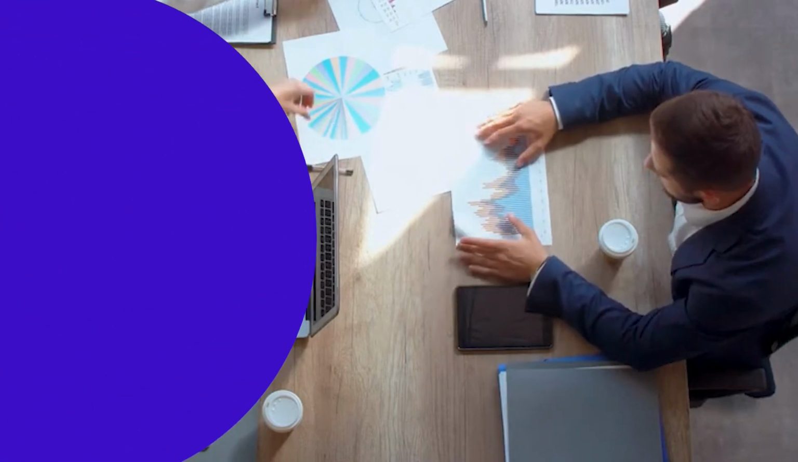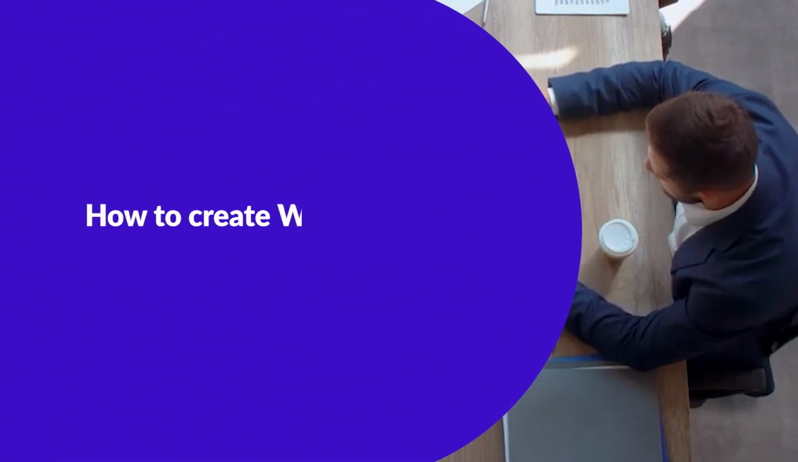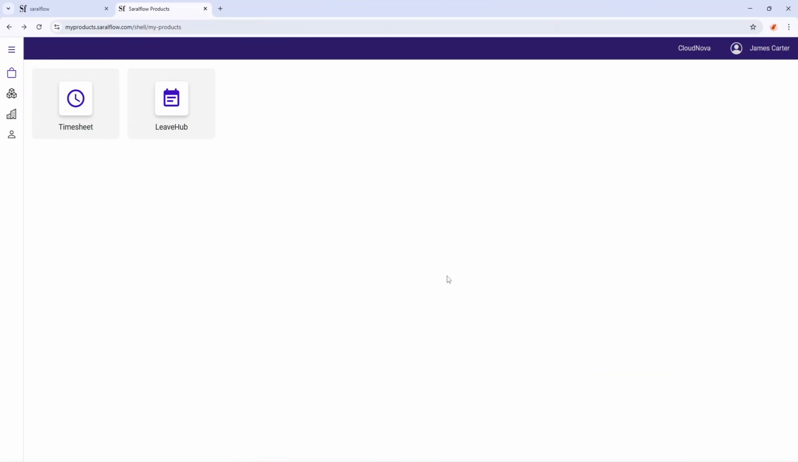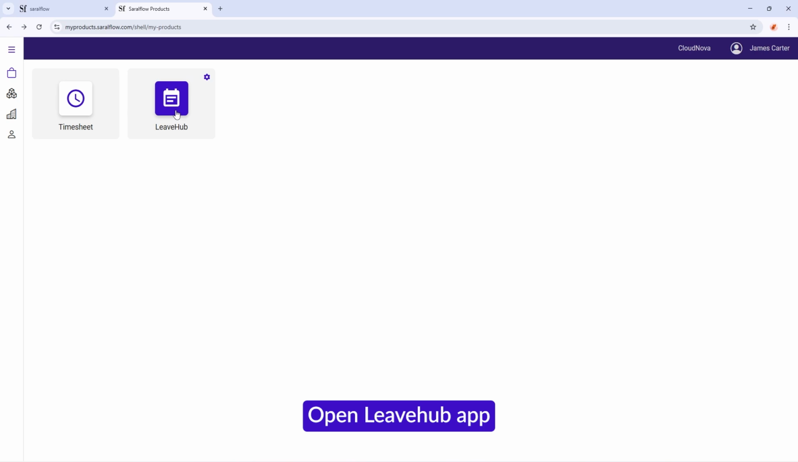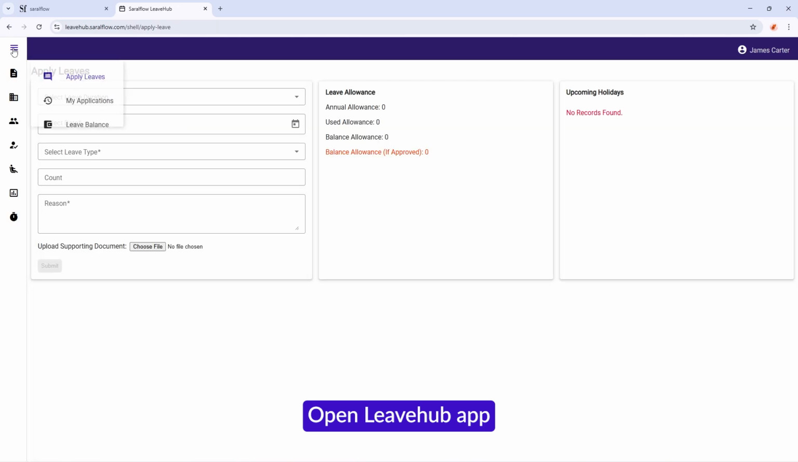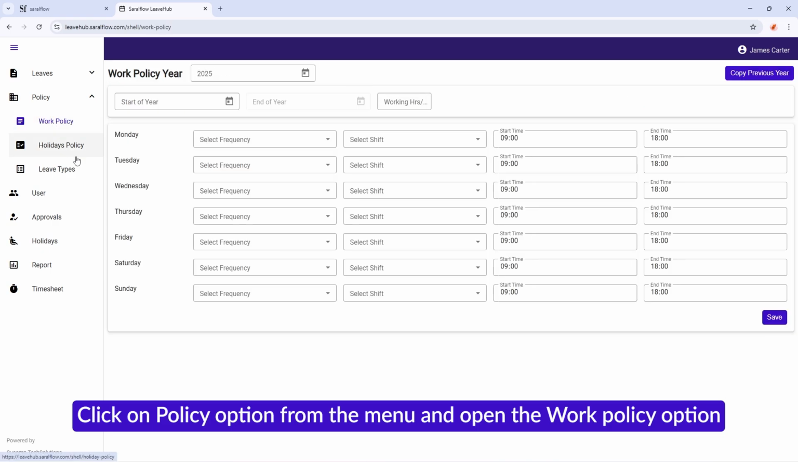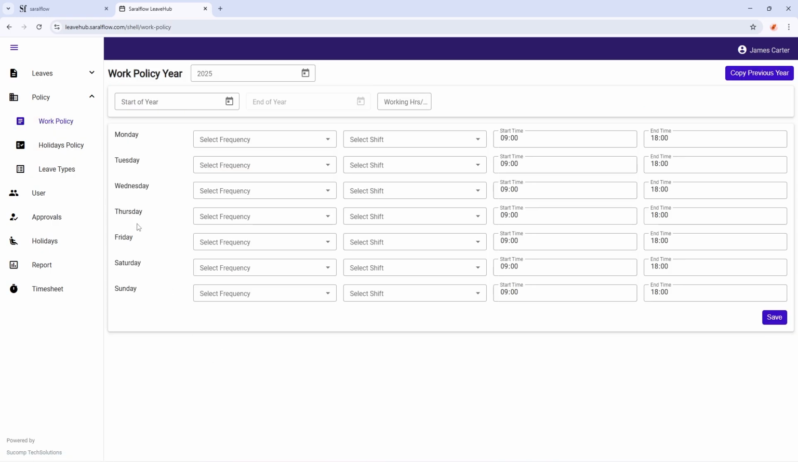Hello, welcome back. In this video, we will now learn how to create work policy, holiday policy, leave type and assign it to the users. So click on the LeaveHub app. This will open up the LeaveHub main page. Click on the policy option in the left side menu. The first option is the work policy.